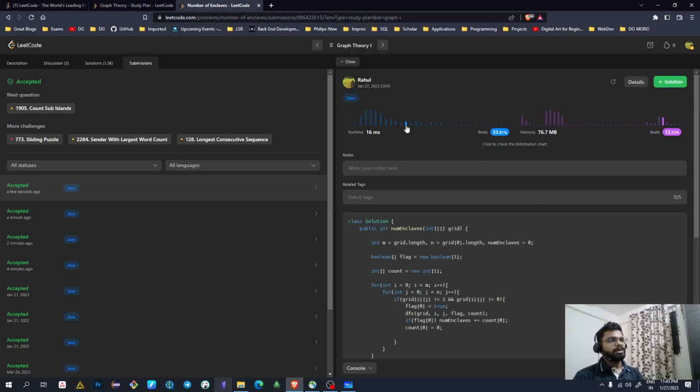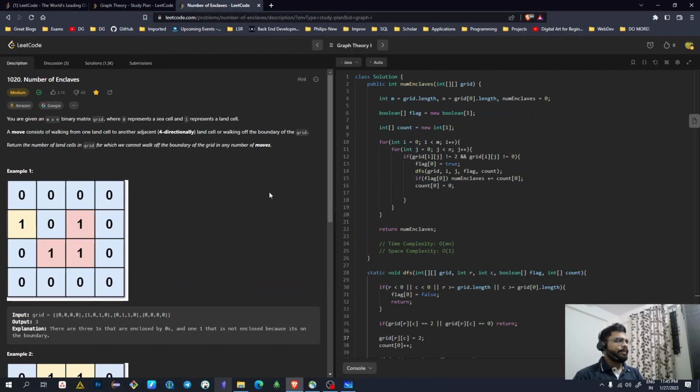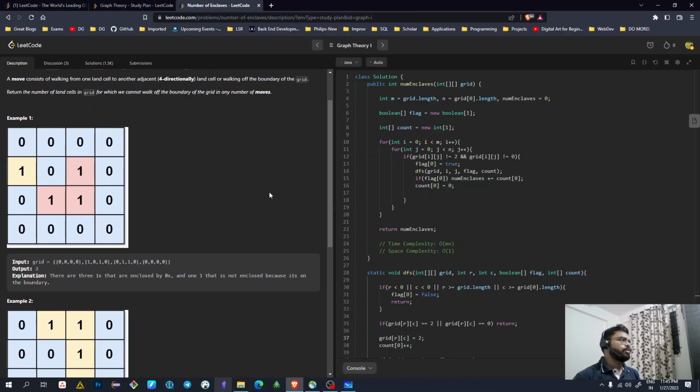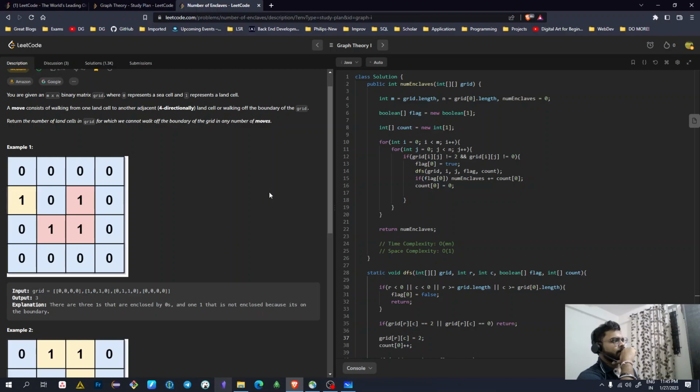But runtime is not great, to be honest. So I'm just thinking of what else that we can do. Return the number of land cells in grid for which we cannot walk off the boundary in any number of moves. Can we try another approach like that I was talking about, where we perform the DFS for the ones on the boundary, get that count, and subtract it from the number of ones present in the grid?